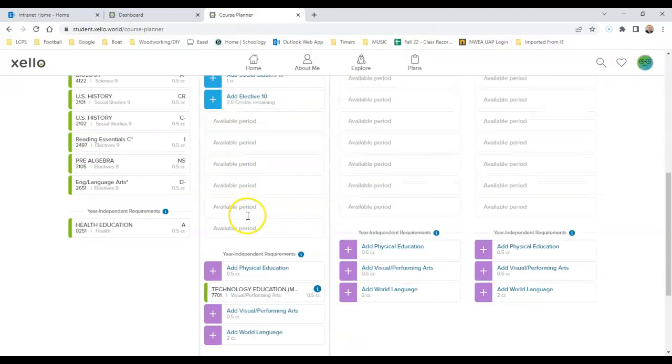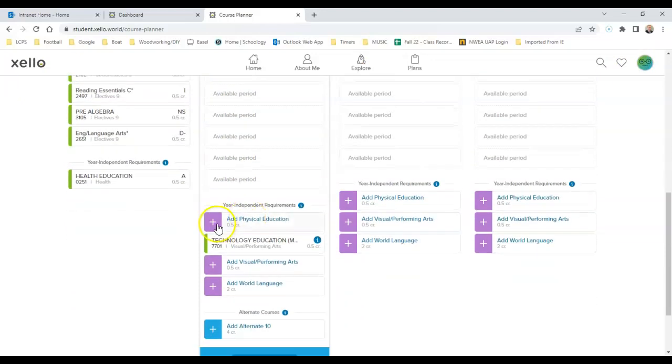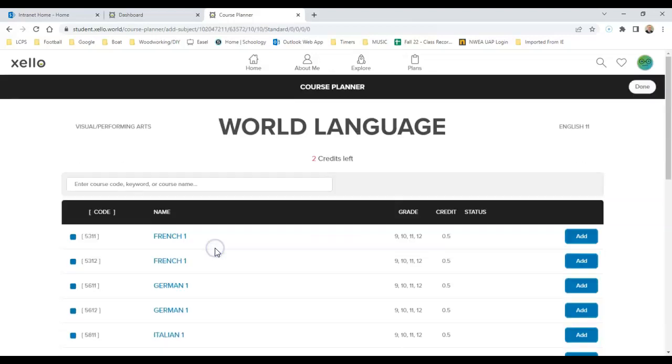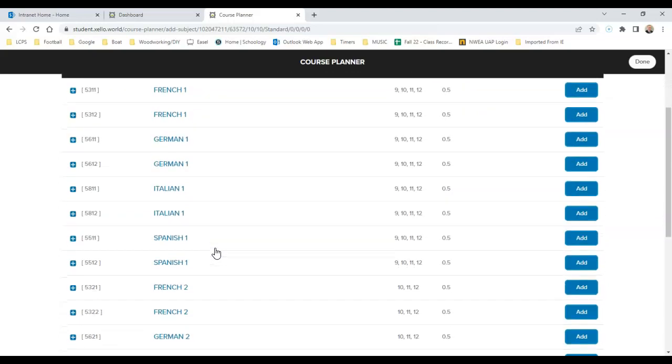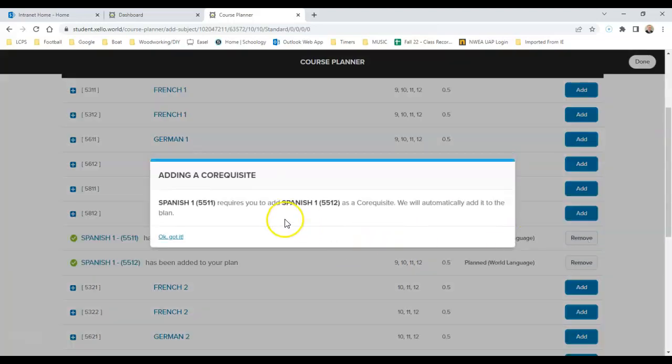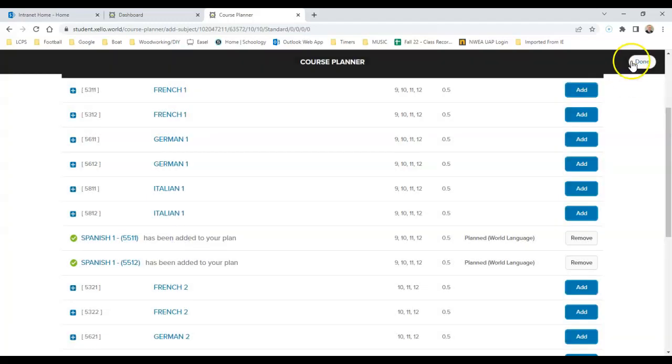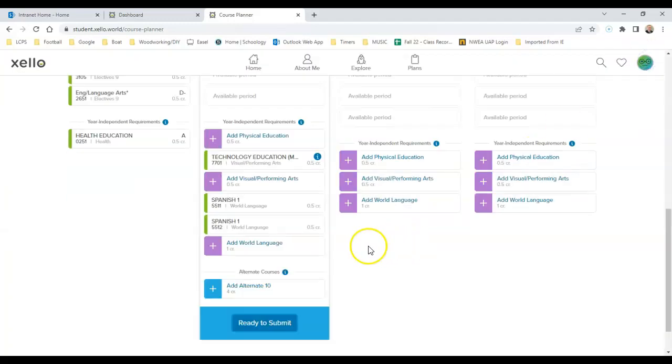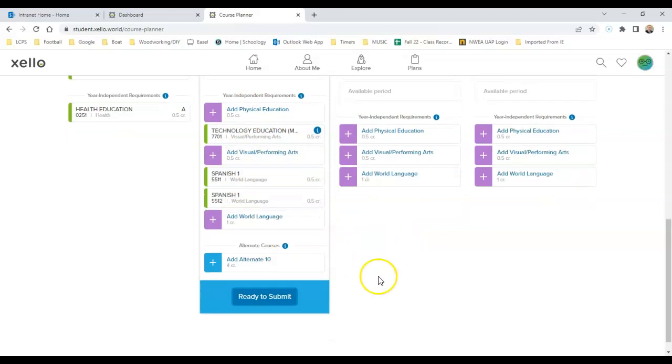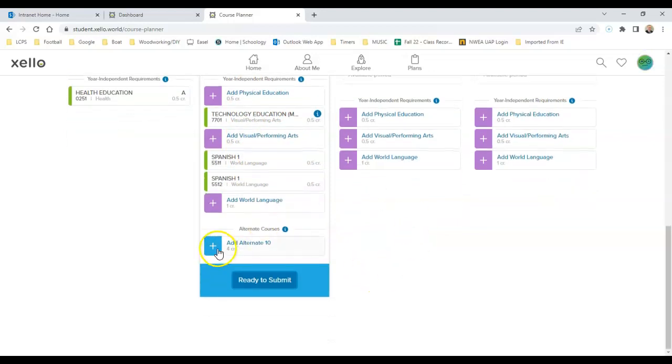You can continue to add elective credits like Phys Ed, Visual Performing Arts, and World Language. So we'll select a World Language class, let's say Spanish, and it's been added for the full year. Click Done. So you'll continue to fill all of these in, and then you're going to add alternate courses.